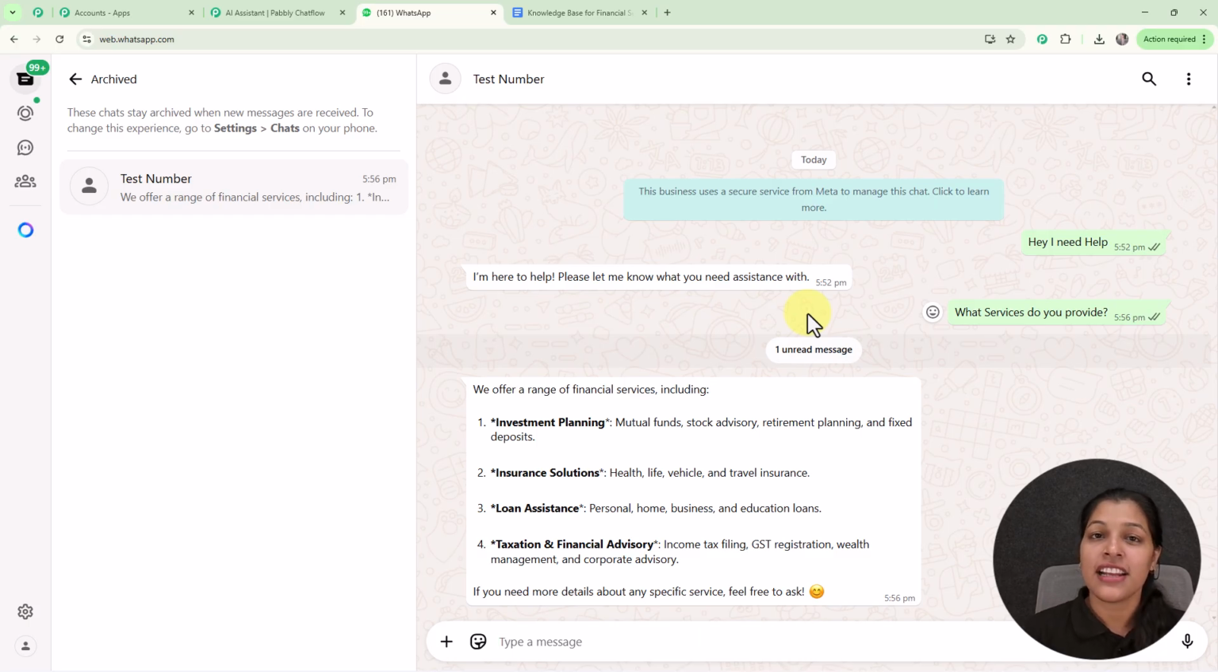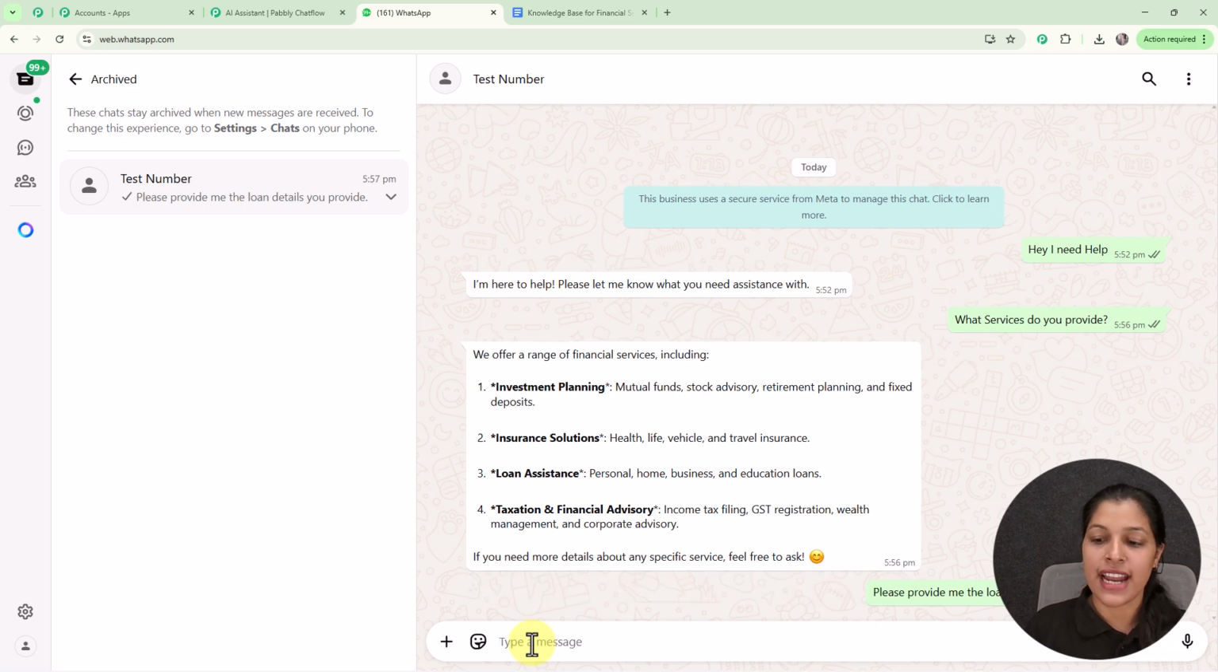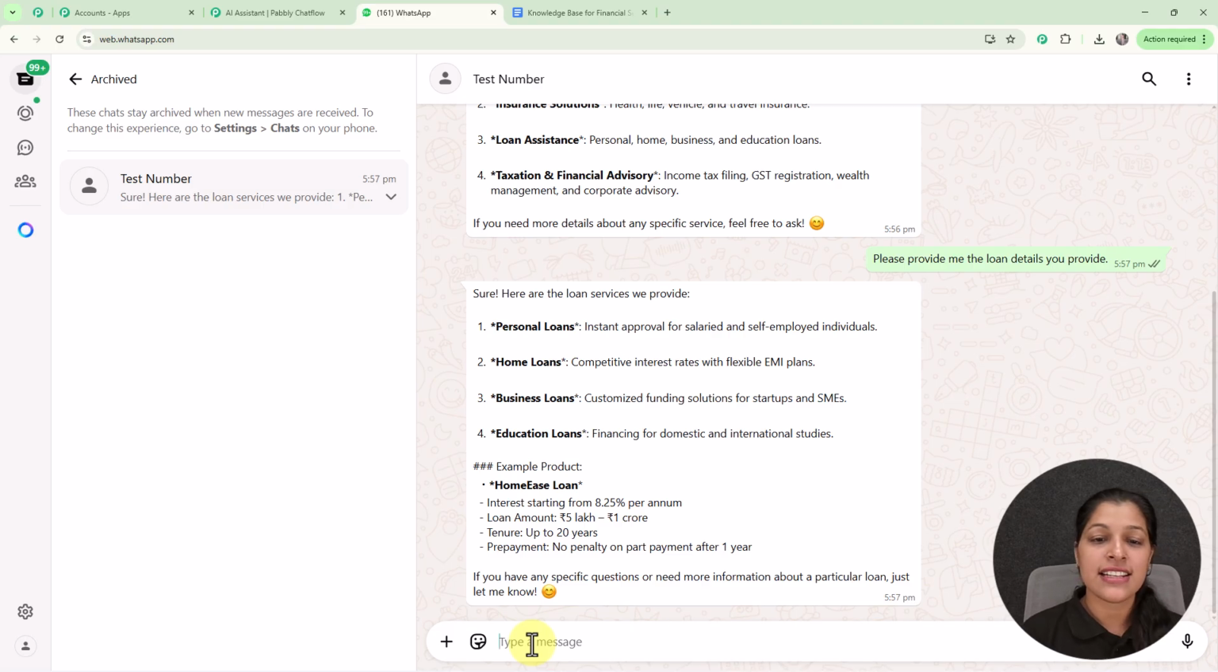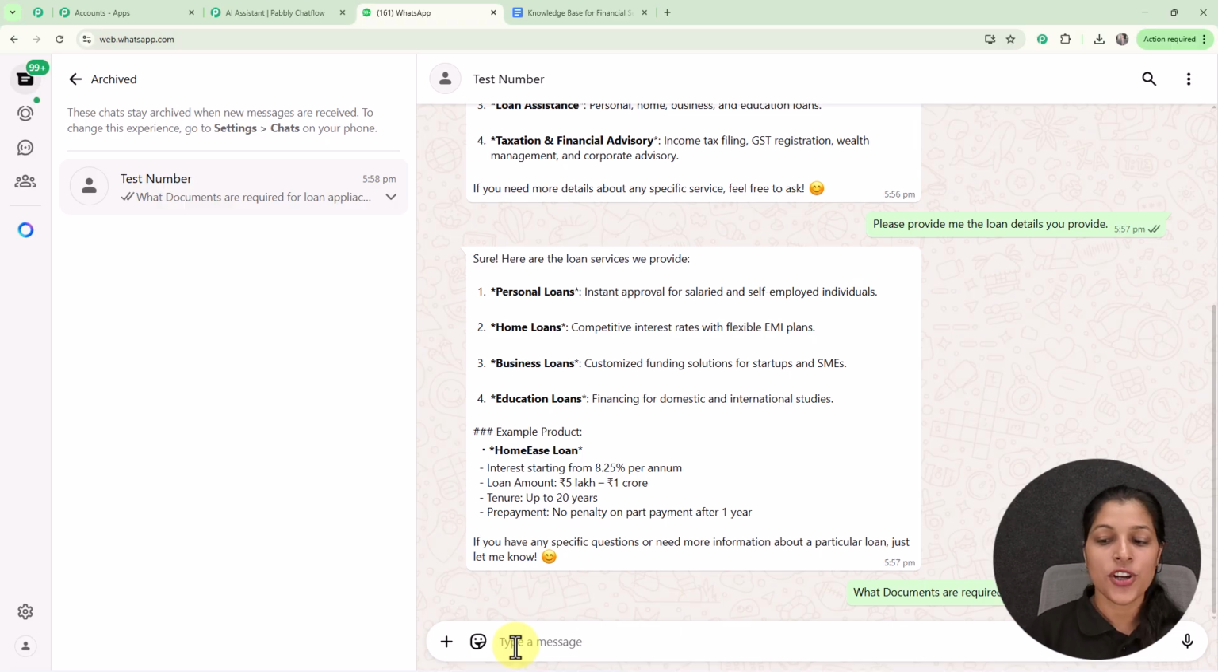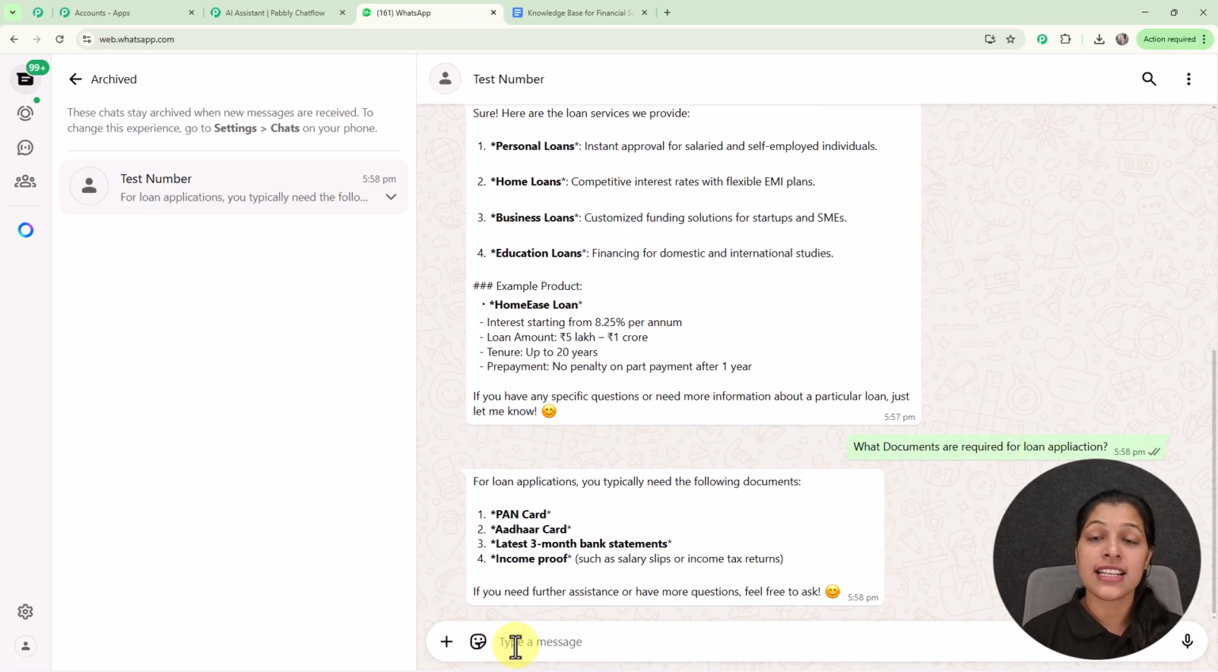Now let's enter another question for our AI assistant. So here I am going to enter this message, that is please provide me the loan details you provide, and here my AI assistant has responded to me with a message which contains the details of the loan services provided by my business. So here you can see that my AI assistant is responding to me. Now let's enter another question for our AI assistant. So here I am going to enter this question, that is what documents are required for loan application, and here my AI assistant is responding to me with some of the documents required.